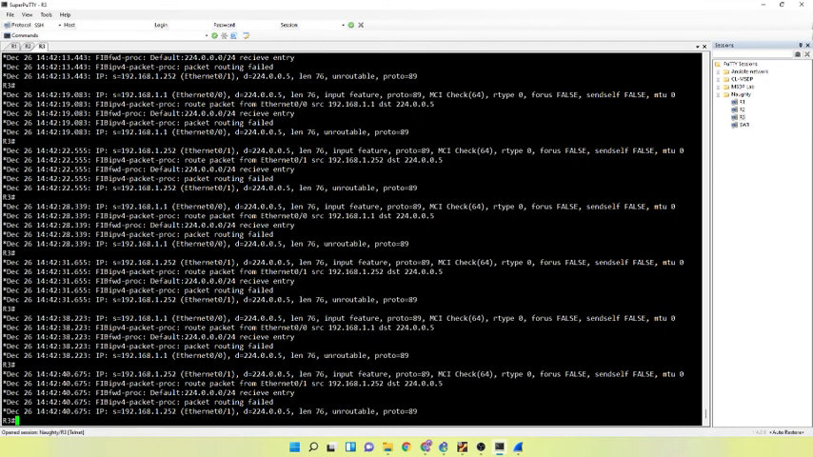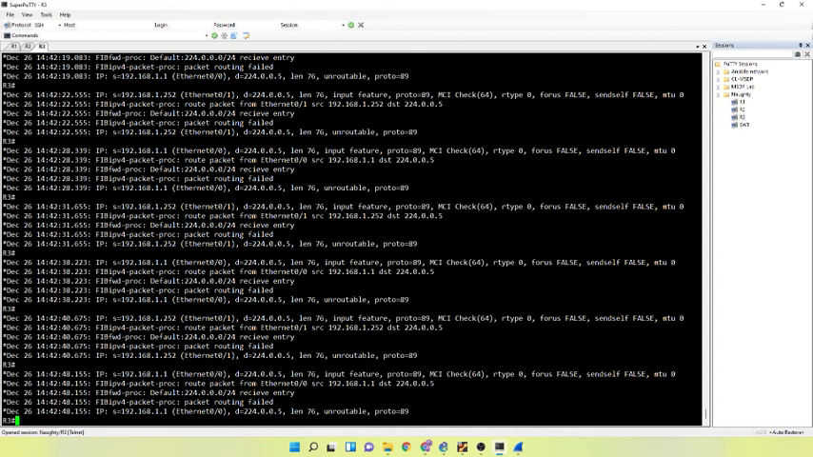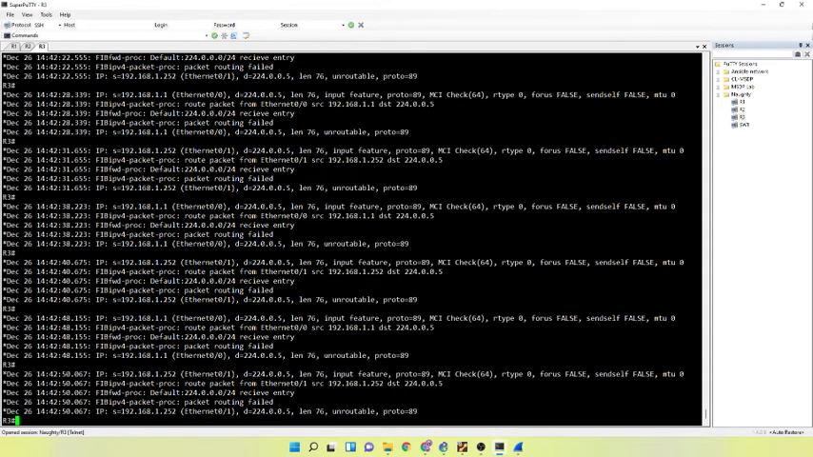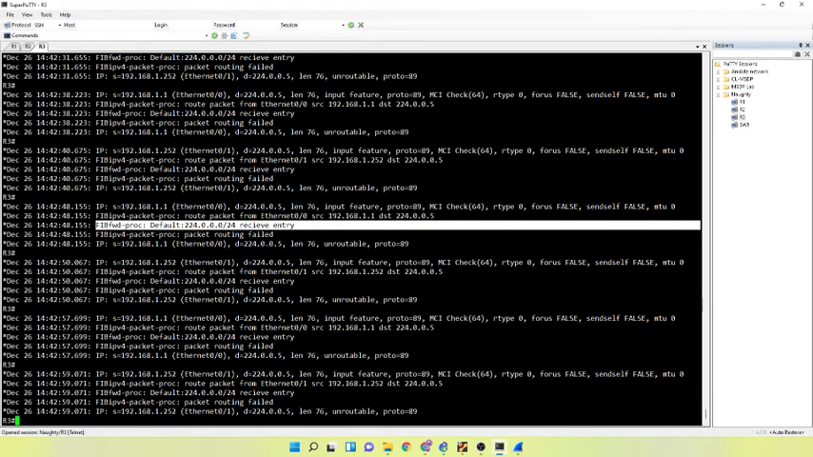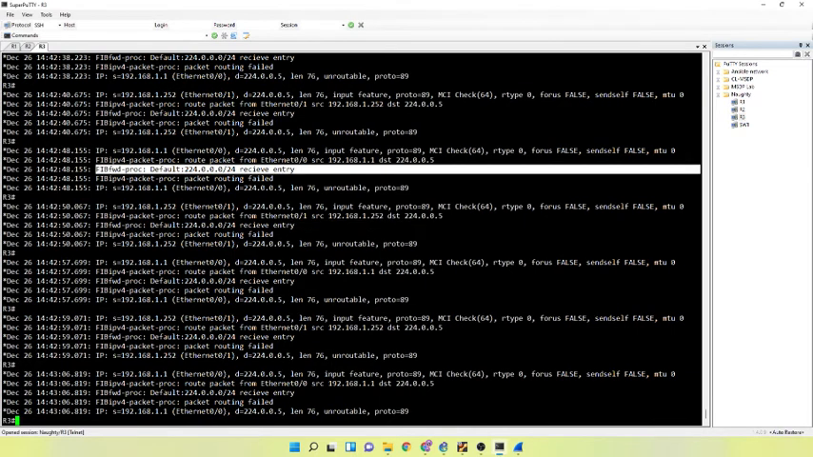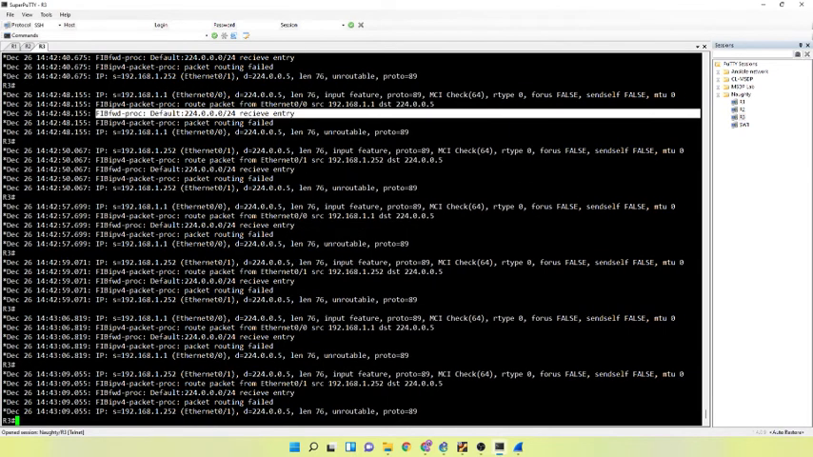We see that we are debugging it, and it says that the packet to destination 224.0.0.5 is unroutable, and that is because by default, again, 224.0.0.0/24 is a receive entry in the forwarding table. So R3 on receiving the packets for this IP address just consumes them and doesn't forward them any further.